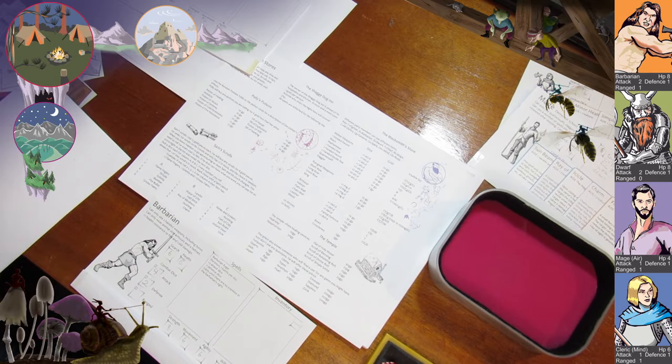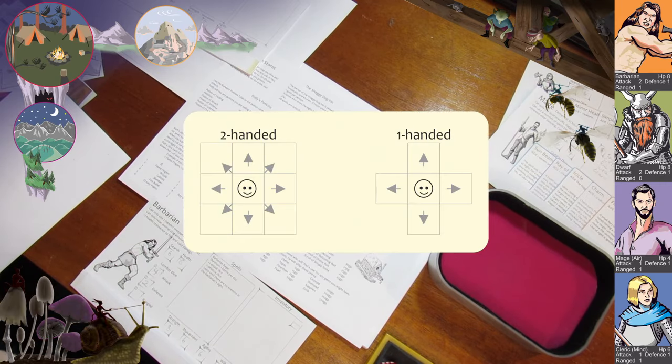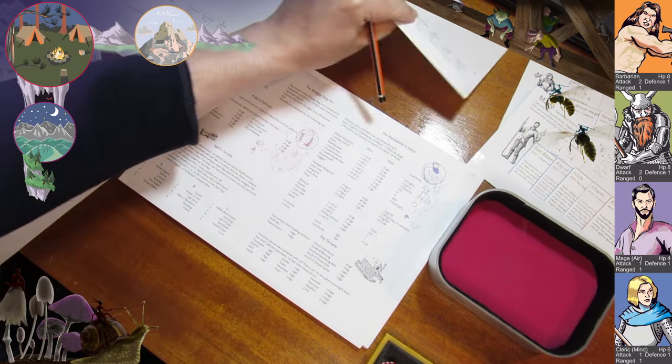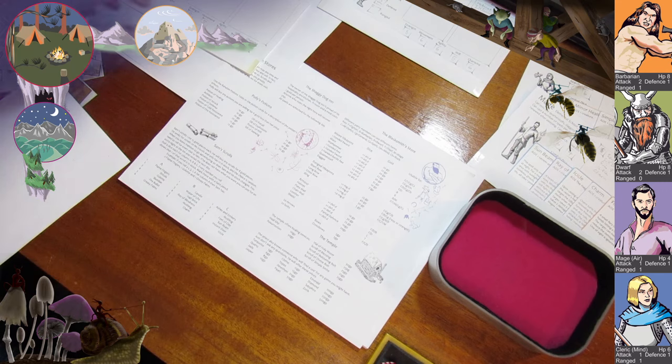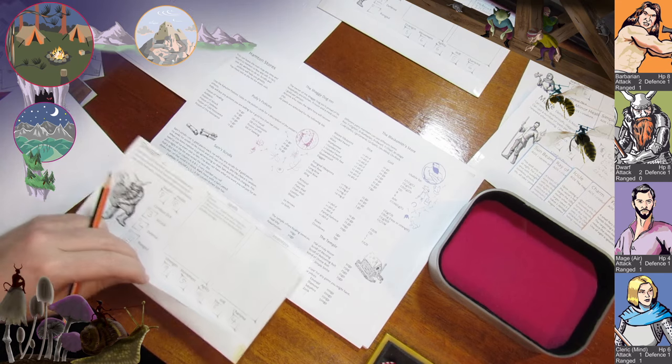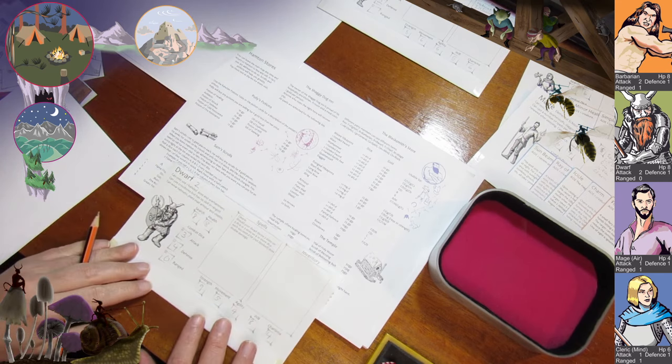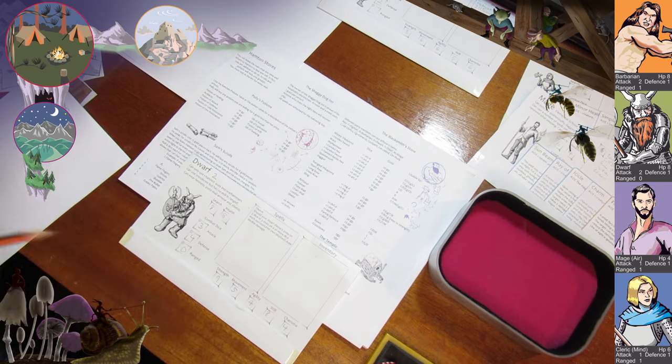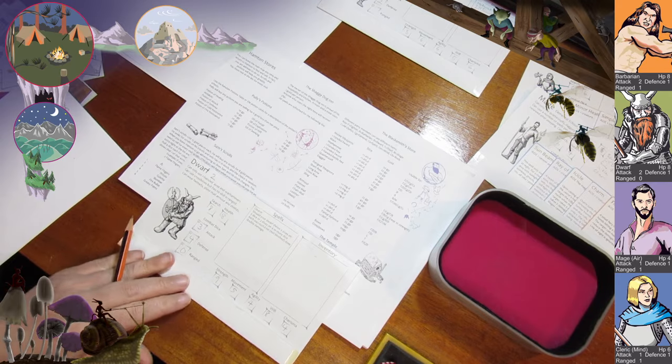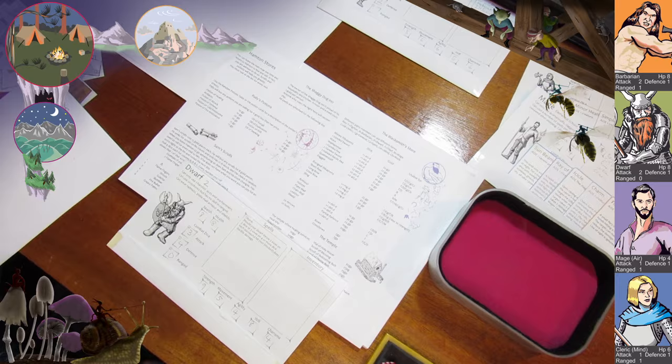The other advantage of two-handed weapons is they can fight on all surrounding 8 squares, whereas one-handed weapons can only fight on the 4 orthogonal squares. My dwarf, well, I filled in his attack and defense dice before recording. I shall buy him a one-handed axe at 22 gold pieces, and 188.